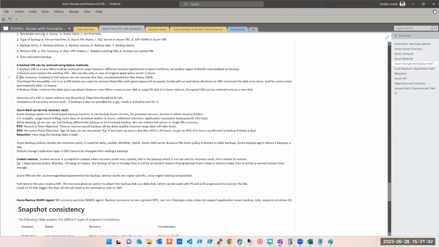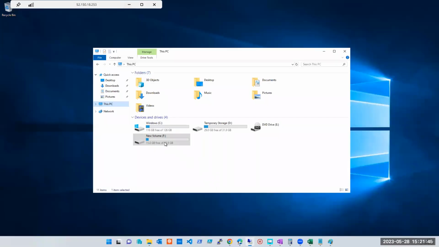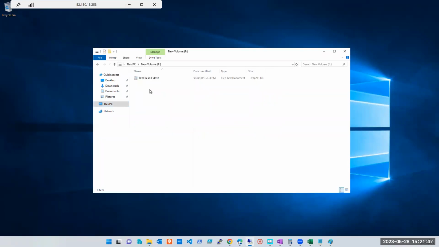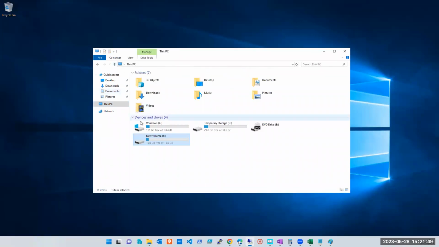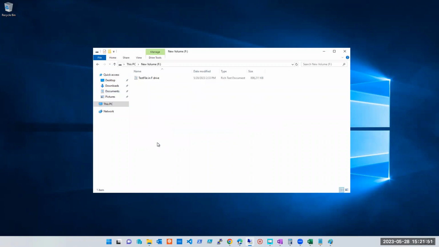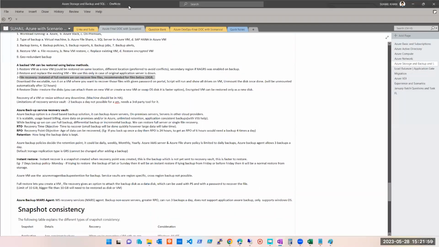Before that, let's see what the limitation is here. File recovery: instead of a full restore, we can recover a few files. It is recommended only for files below 10 GB. If my data is below 10 GB, only then should I do that. If the data is immense, like 15 GB, 90 GB, 20 GB, then again the recommended way is either you restore the disk or create a new virtual machine.